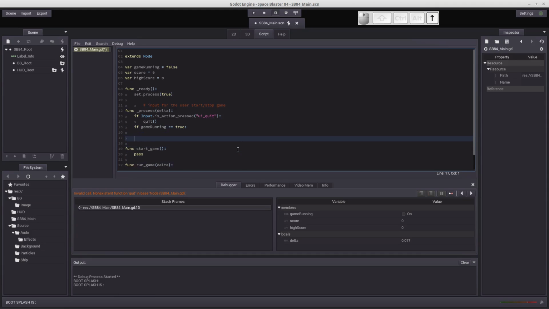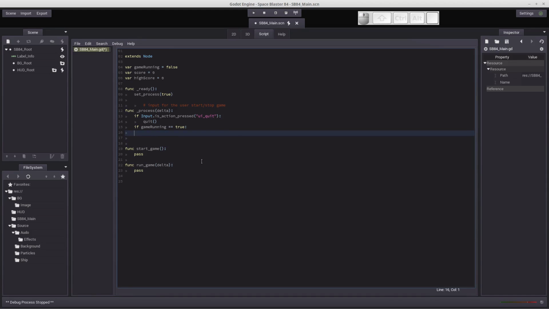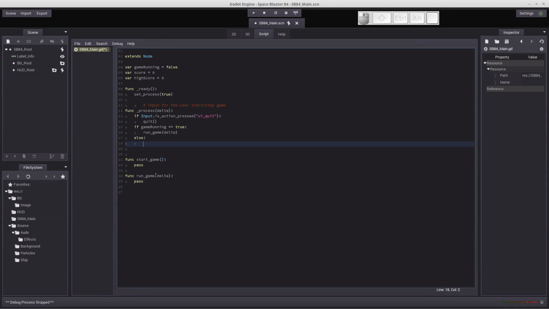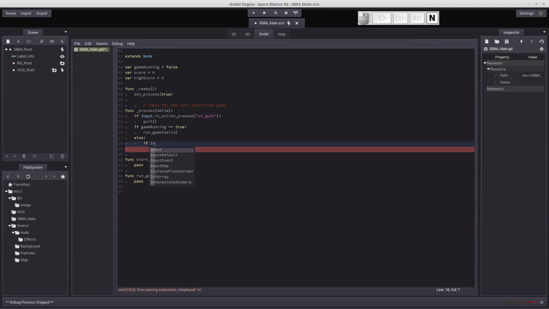So if my game is running, then I just want to call this run game function. I just want to call this over and over again. So if my game is running, I just want to call the run game function. Else, I want it to kind of be checking for more input here. Is action pressed? And at this point I want to know if somebody presses the return key or the enter key. So that will be the UI accept.